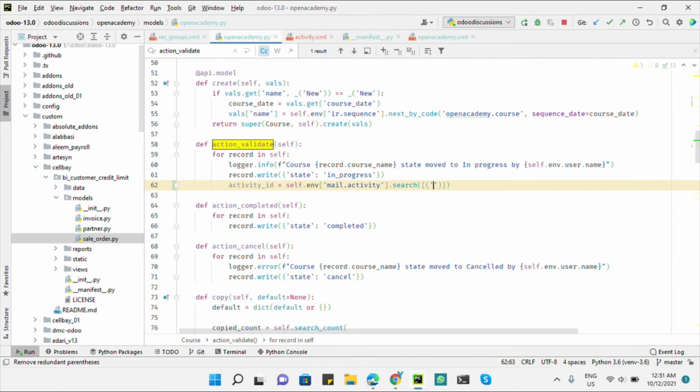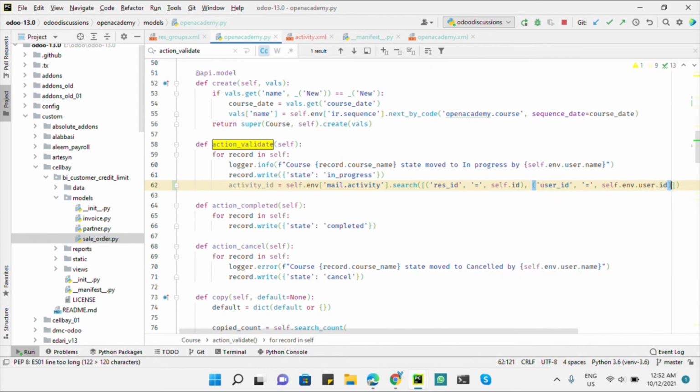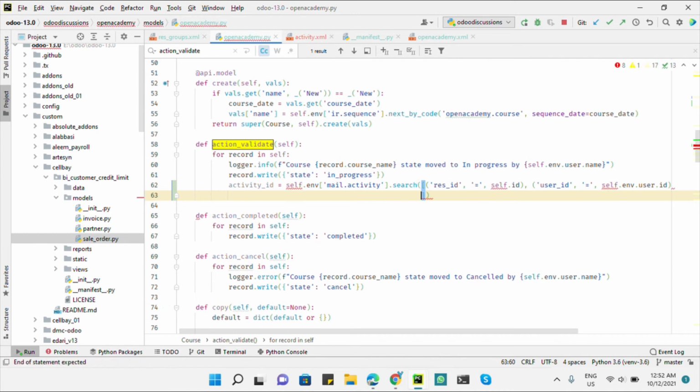The domain is like res id, meaning the record ID, should be equal to self.id, and res user, and user ID should be equal to self.env.user.id, which means the current user who is going to approve this activity.